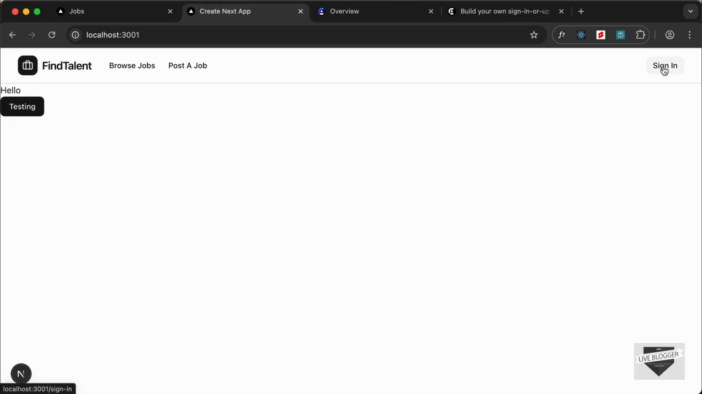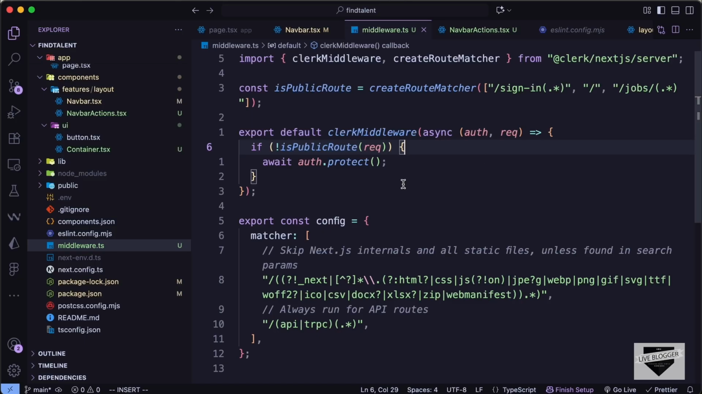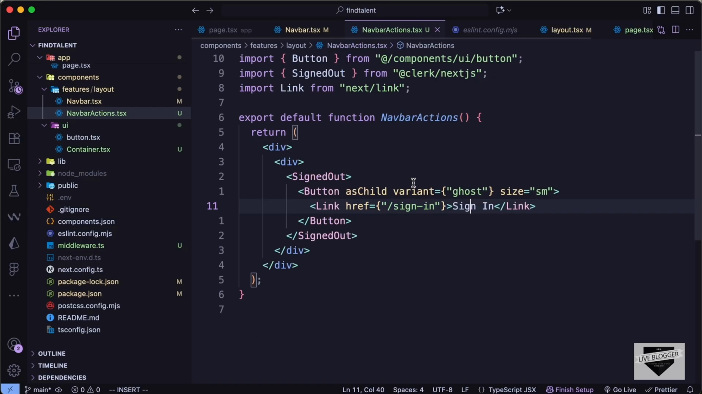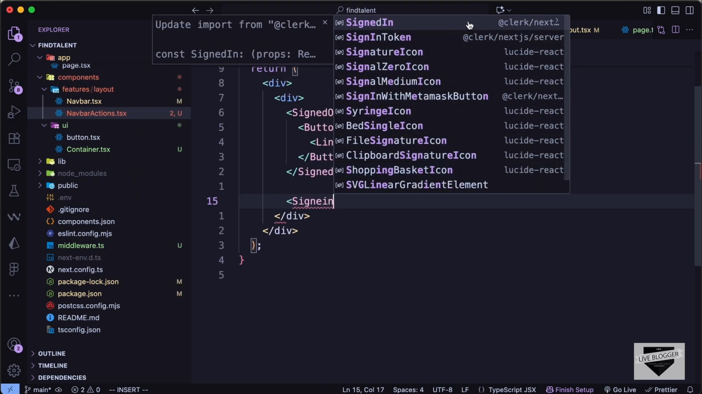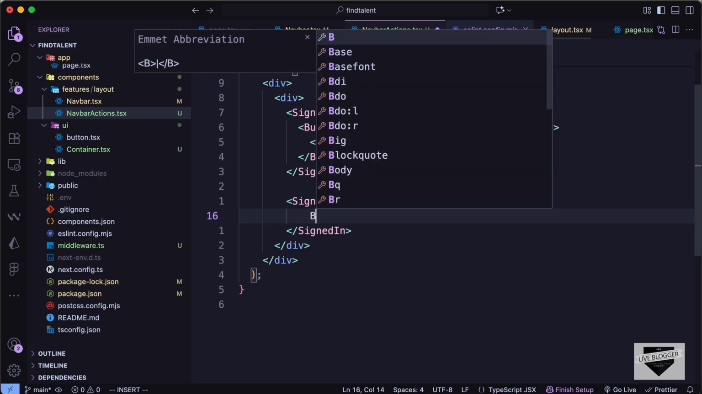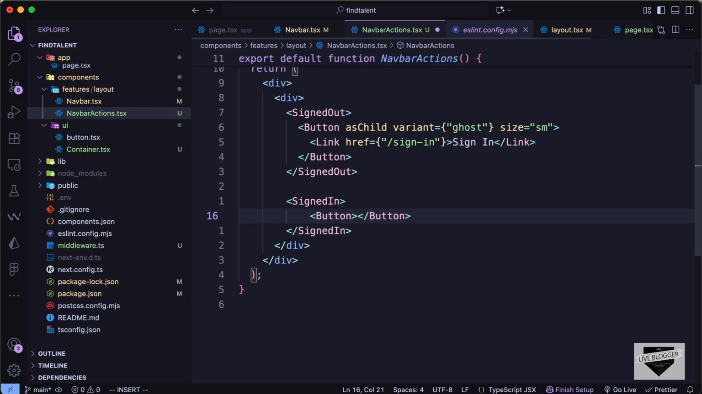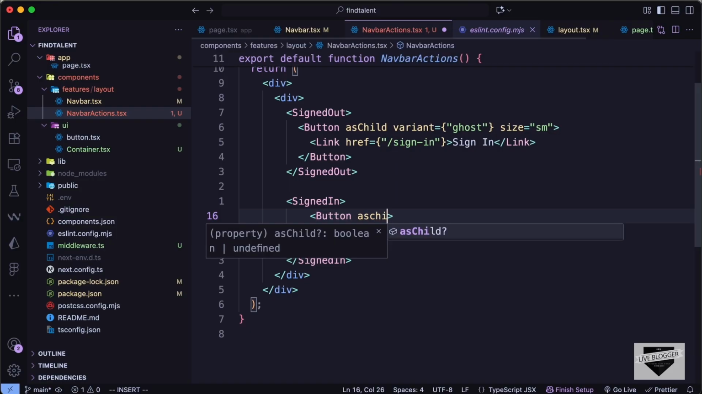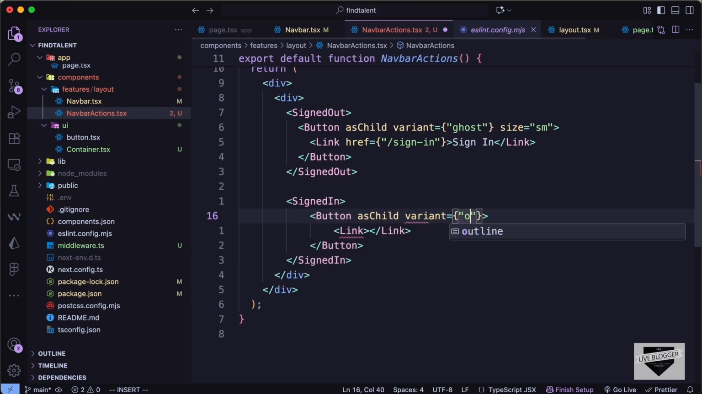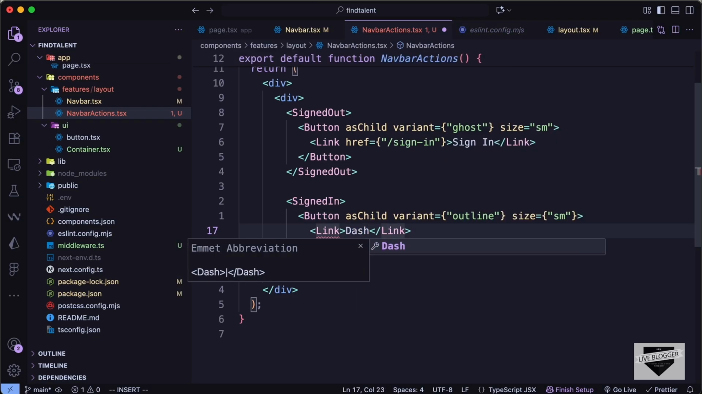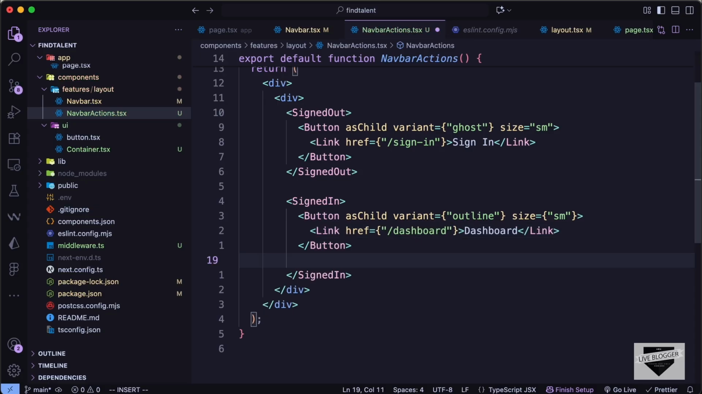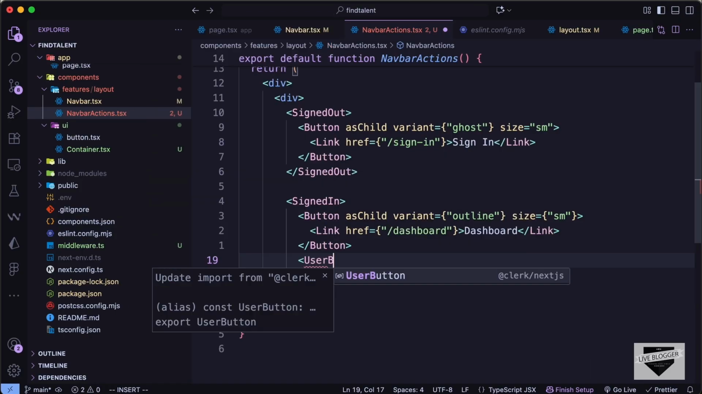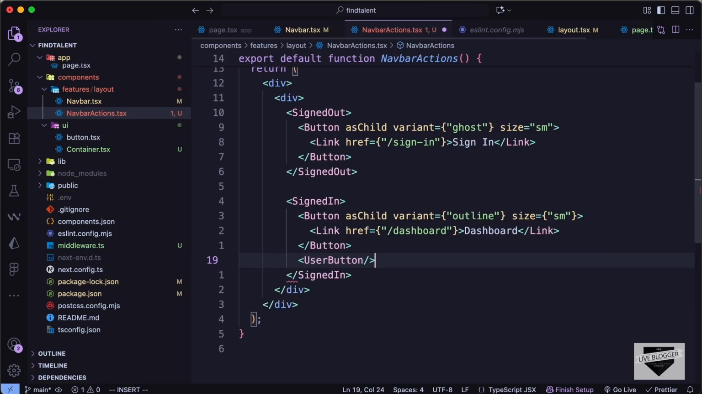Now when we are signed in, we need to display the dashboard link and also the user button. So it is also quite simple. Let's go to the navbar actions, and here let's type signed in, and let's import this from Clerk Next.js as well. And when we are signed in, let's type button, and in the button let's type link, and let's type as child over here, and for the variant let's type outline, and let's set the size to SM, and here in the link let's type dashboard, and for the href let's type dashboard, and for the user button we can simply go ahead and type user button, and we can just import it from Clerk Next.js.